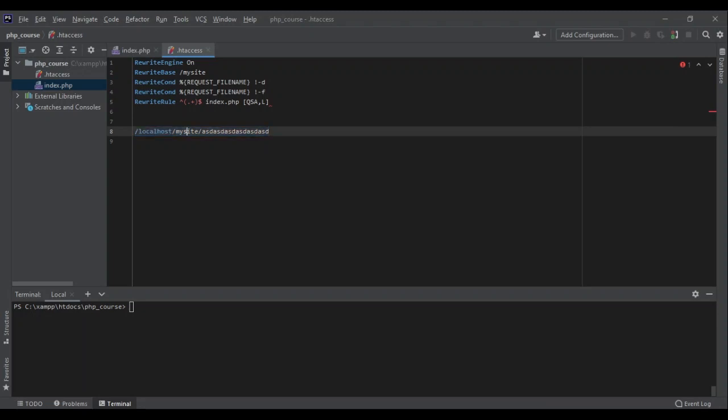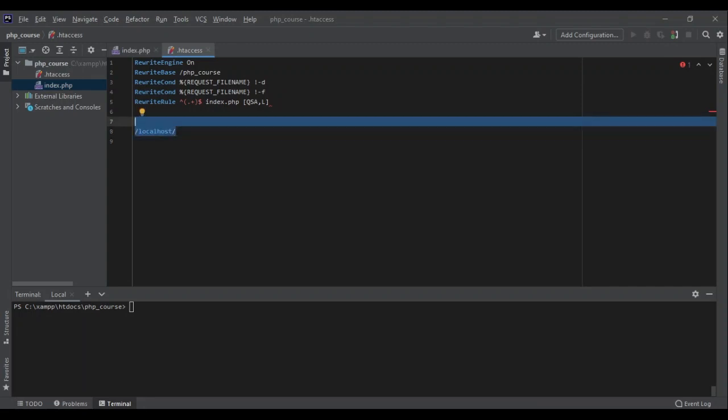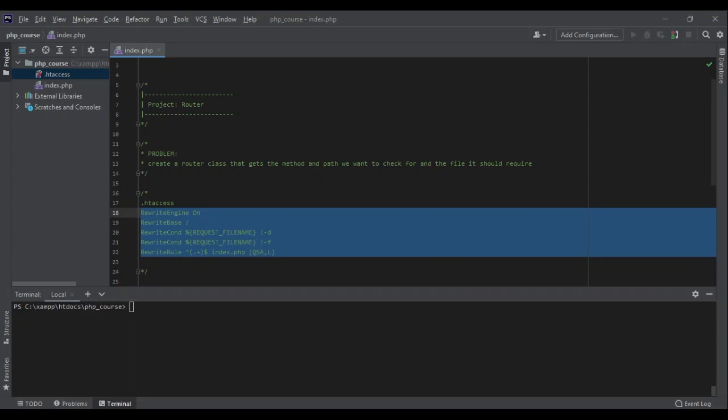In my case, as I said, my directory name is PHP course, so I'm going to specify that here. So now my local web server is going to send everything that comes after this PHP course to the index.php file inside this folder. Otherwise, if it was something else like API or my site, it would go to that directory and try to handle it that way. So be careful with that, and let's go to the solution. So make sure to change it in your project, and this htaccess file should be in the main directory.